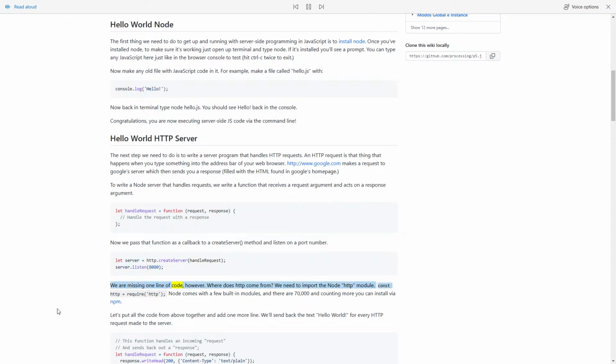We are missing one line of code, however. Where does HTTP come from? We need to import the Node HTTP module. const http = require('http'). Node comes with a few built-in modules, and there are 70,000 and counting more you can install via npm. Let's put all the code from above together and add one more line.